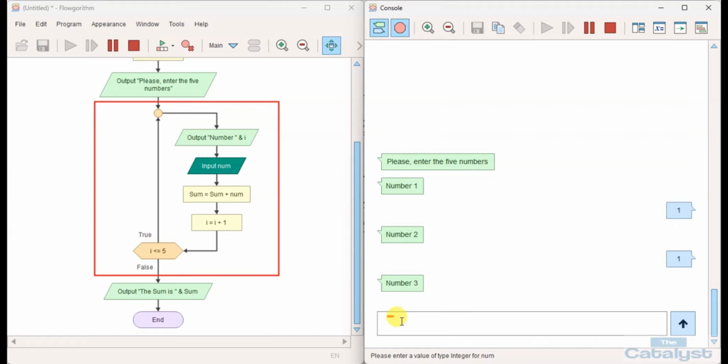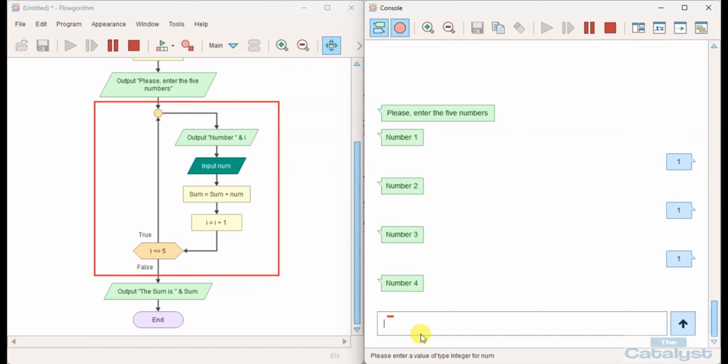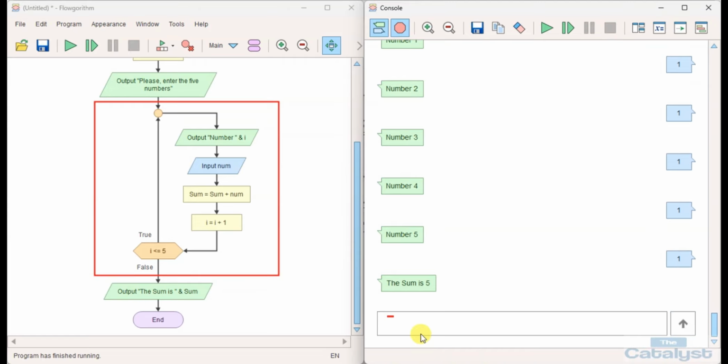Next number 1. It loops. Why is it looping? It's looping because we have not yet gotten 5 numbers. I is still less than 5. Next number 1. So we've gotten all our 5 numbers. That is why you can clearly see the output here. The sum is 5, which is correct. So that is it for the do while loop.